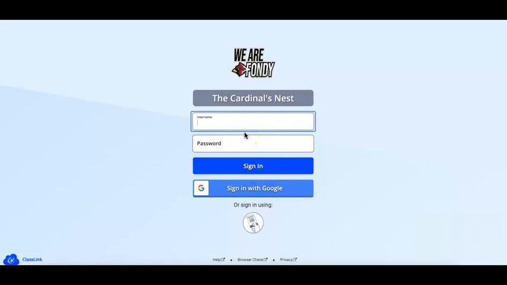Now, important part, for your first time when you sign into ClassLink, you're going to start by entering in your username and password. Your username is going to be the first part of your email address, and then the password is the password that you sign into Google or your email as you always do.